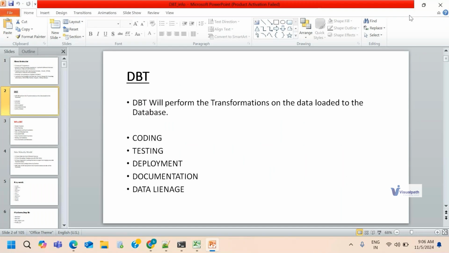So just to start with, when I say DBT, it's a transformation tool. You'll perform the transformations through the DBT tool.